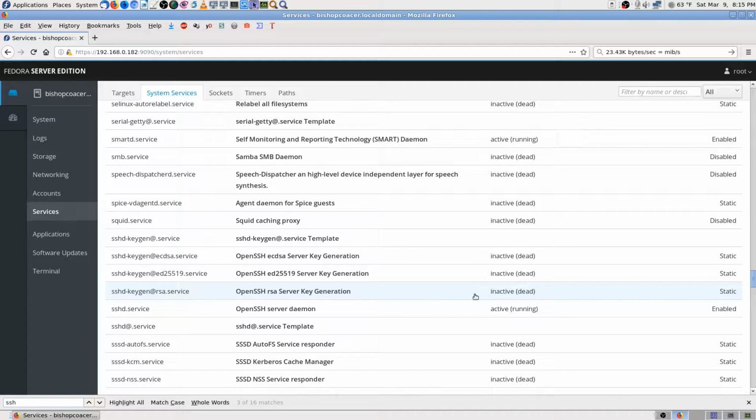That one says inactive dead. This one, oh, there it is, SSH service. It seems to be skipping that one. I'll go through the search. That's active, running, and enabled. So why does it look like we have more than one?